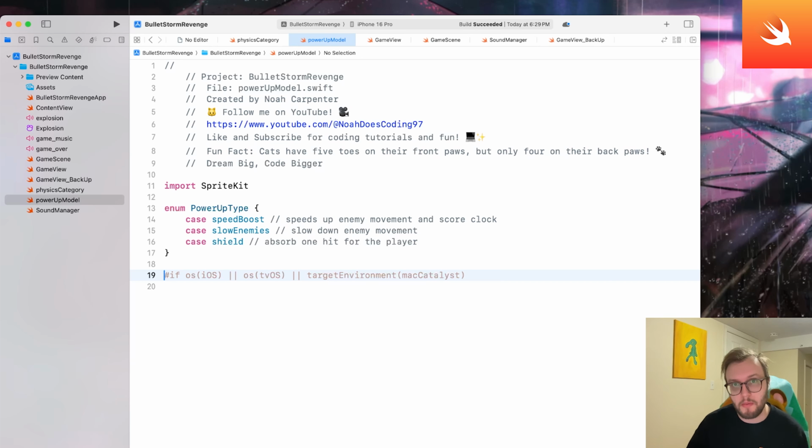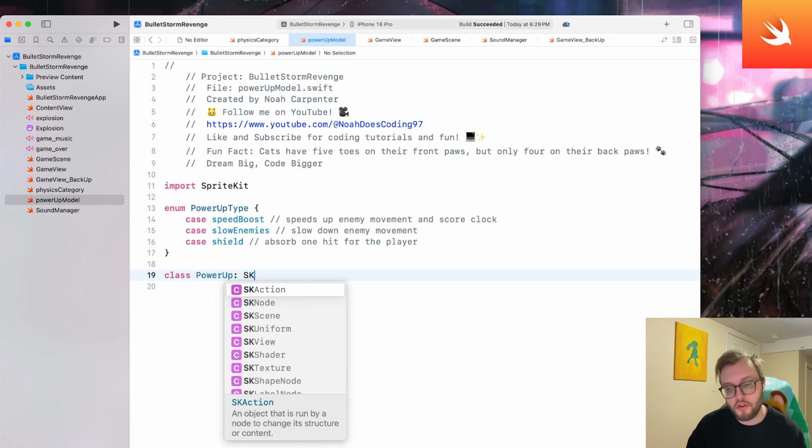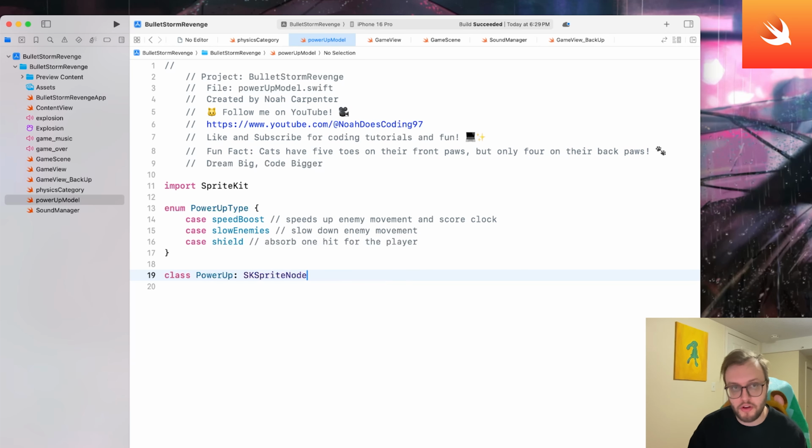Next, we're going to create a class representing the collectible items that provide those temporary effects. This is how I'm doing it in my game. You collect the power-up, you get it instantly. Maybe you want to store those later and allow the user to choose when they want to use them in your game. It's totally up to you. So let's make a class and we'll call it PowerUp. Super simple. And we're going to conform this to be the SKSpriteNode.